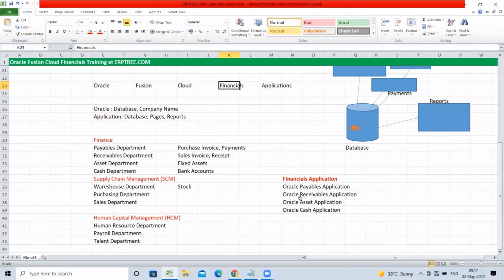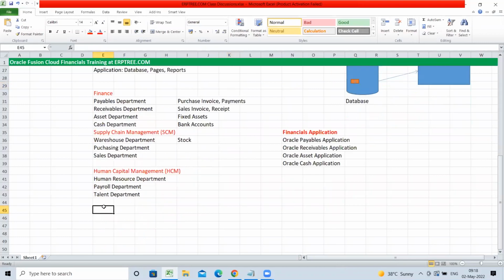For now, financials means a set of applications. Finance is one of the product families. There are many product families from Oracle, like finance, supply chain management, HCM, and PPM, project portfolio management, and project costing, project billing, and CRM. Each product family contains a list of relevant applications.